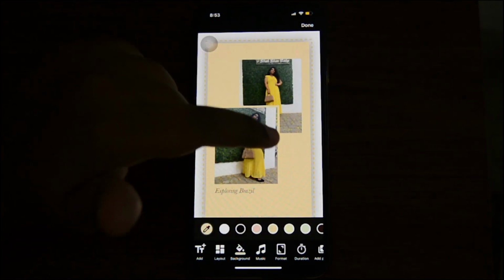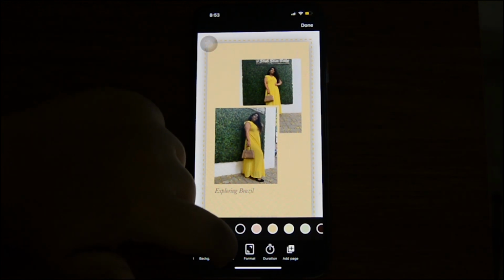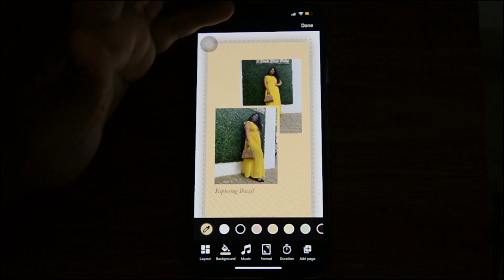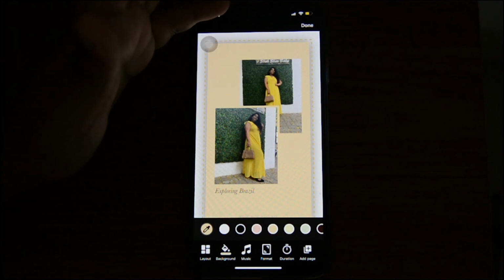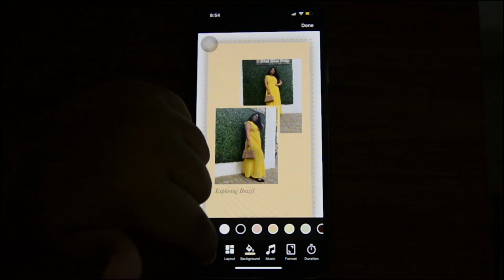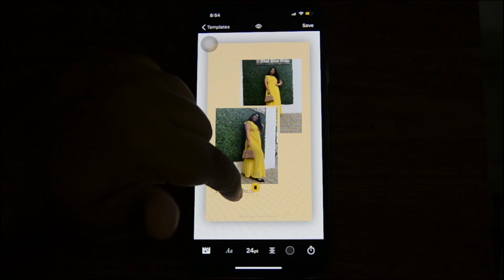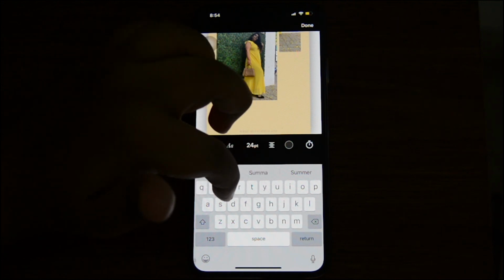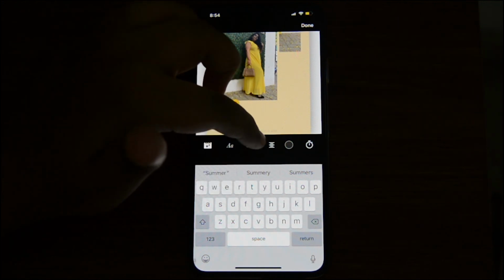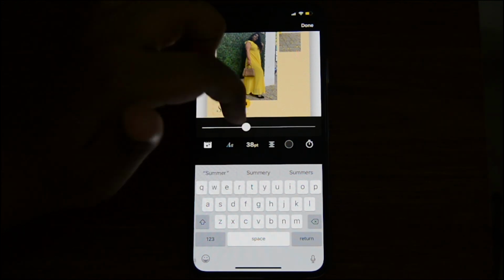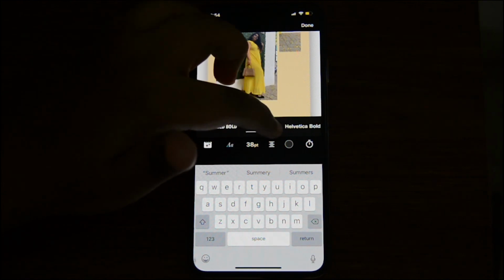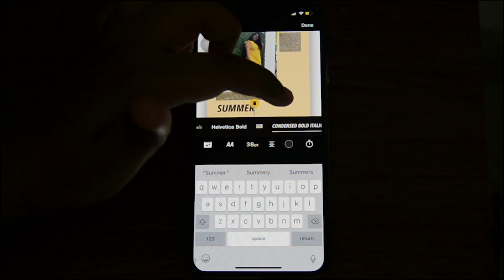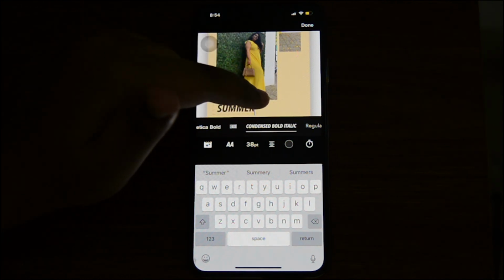I'm going to change the background to a yellow. You can also change the duration of it. So if you don't want to use this for your Instagram stories and you want to use it for something else, you can do that as well. Now you can add text, but I'm just going to use this one. I'm going to add summer. And you can change the font size, fonts, which is really awesome. There are different fonts that you can choose from. I'm going to go with condensed, bold, italic, one of my favorites.